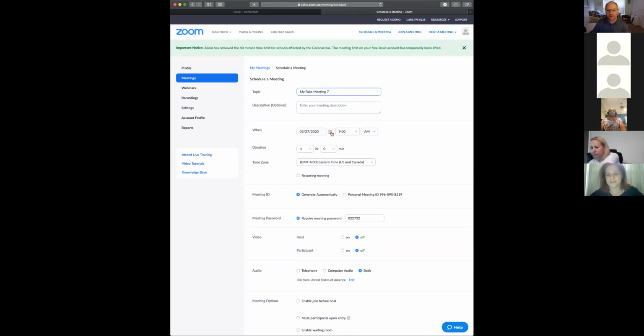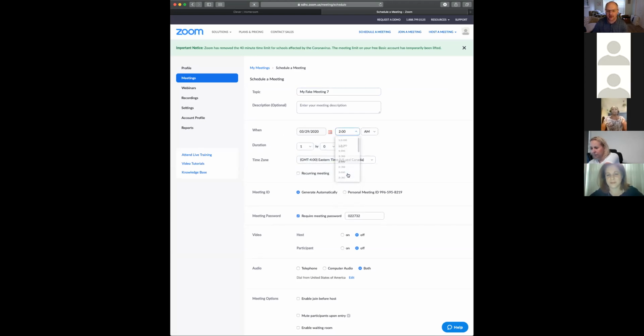You can set the date of when you want your chat to be. So like mine's going to be on Sunday again. You can set the time. I'll make it at 2 p.m., and then you can set the duration of it. Now, of these 3 options, the only one that matters most is the date. The other 2 are more of calendaring items.